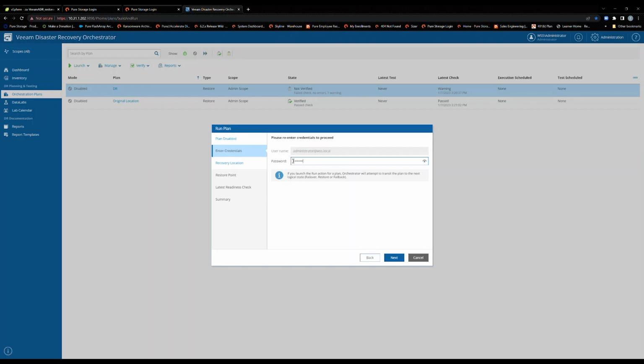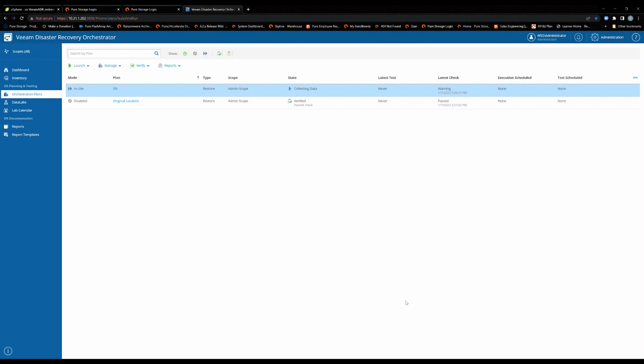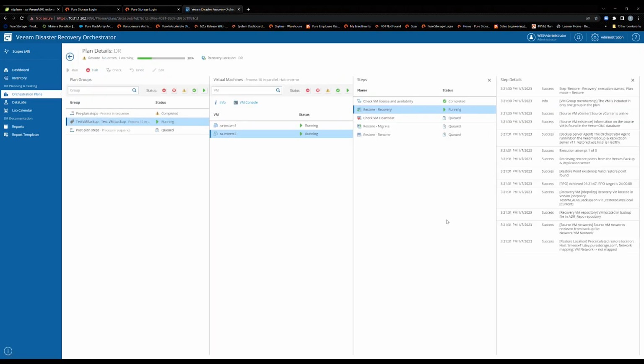So let's just run that orchestration plan, right? This preset plan's already been tested. I enable it. I run it. I put in the admin credentials. The restore process happens based on the settings that I set into VRO. Not something we get into in this video, but know that you can have all the steps pre-built, right? A run book, if you will, of what that restore process looks like.